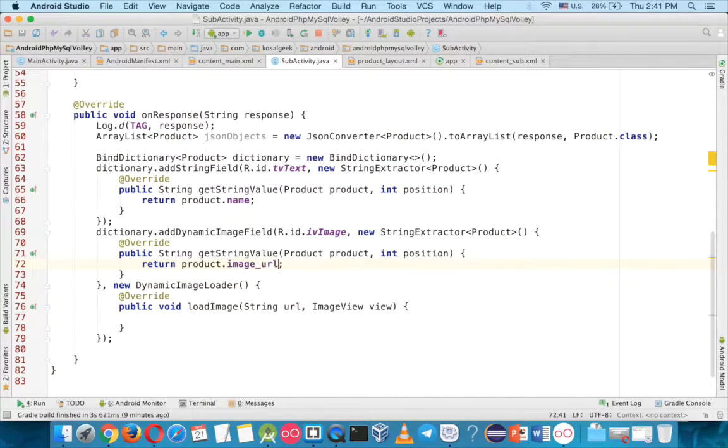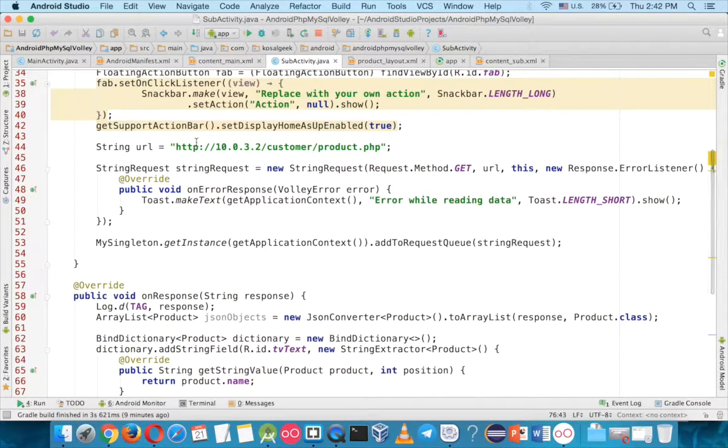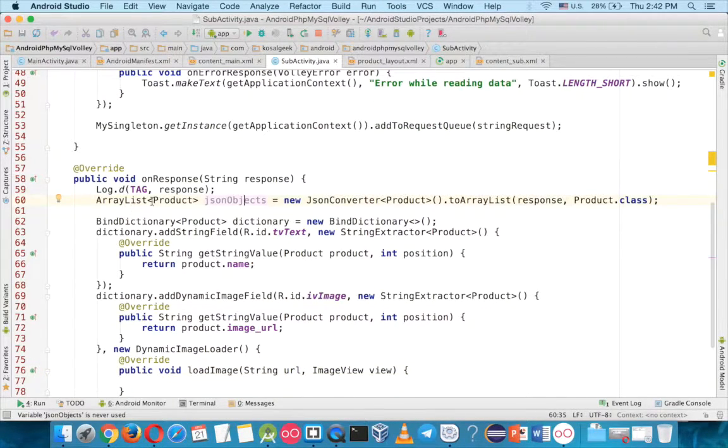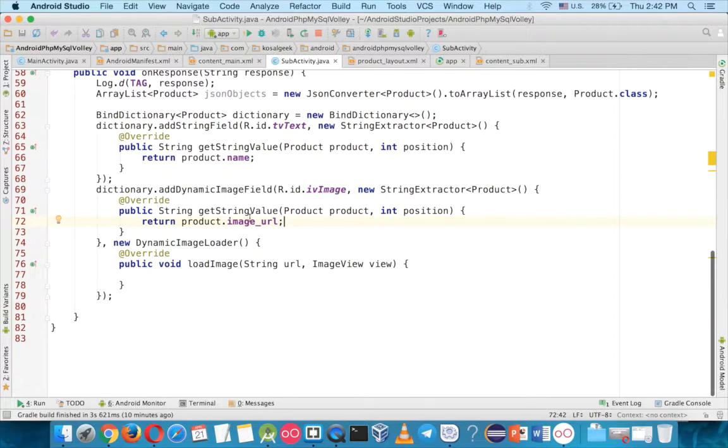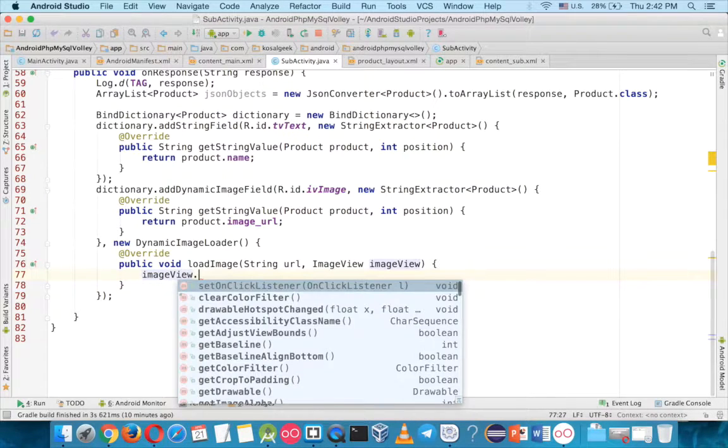Here is the image URL, so when you return here, the image will go to this one, to the URL down below. So you send the data from the product, remember the product. Here you get the product from the JSON. Okay, now send it to this, and then the URL will go to the load here. Okay, and the view is the image view. The image view now is become the IV image view. Okay, so it's better to change to image view like this. So image view now you can set.